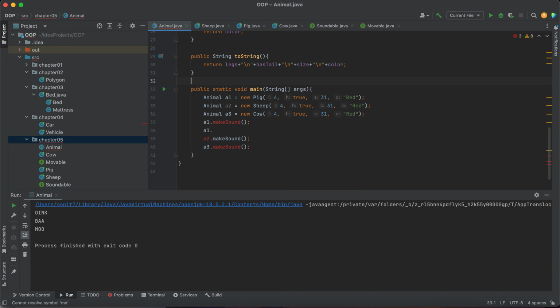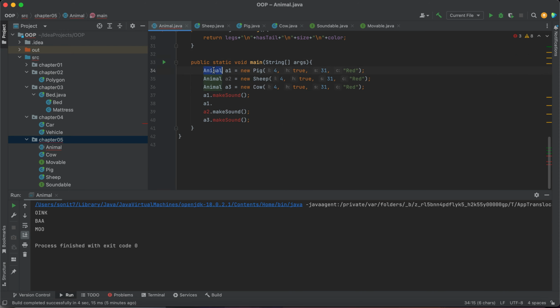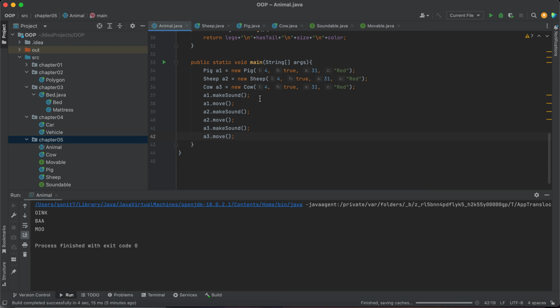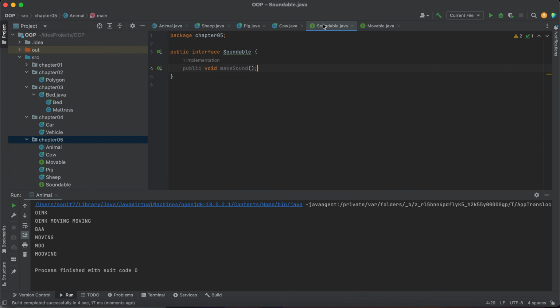Let's say here we're going to get an error because we actually have to do the actual thing right here. So we have Pig, Sheep, and the Cow here. So let's do move here. And then we have a2.move, and then we also have a3.move. If we run this, then we should get 6 different results, because even if we have the same method for each of those, the results are going to be different.